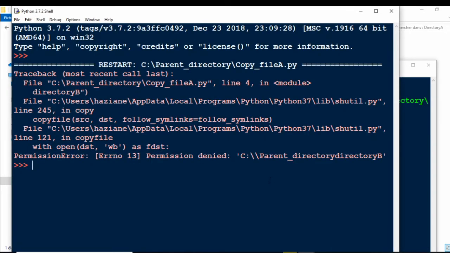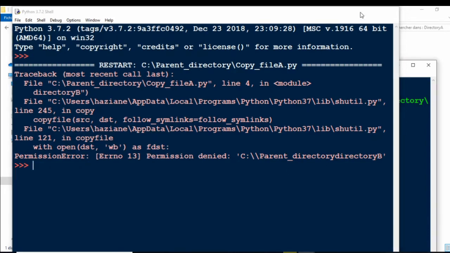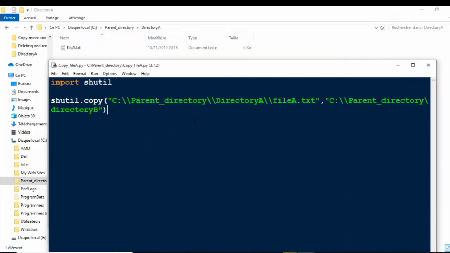Okay, there is an error. There is permission denied. Parent directory B. Okay, there is an error here. We didn't add a backslash here. Okay, let's run it again.